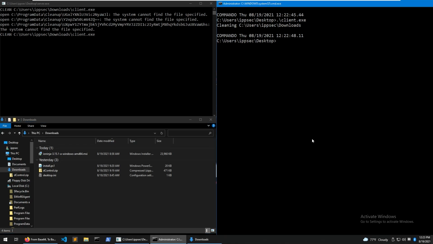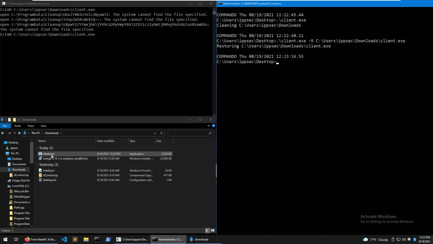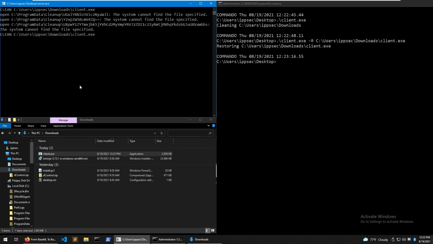So I'm going to do a -R. We're just going to pass this entire thing in to see exactly what it says. So downloads client.exe. It's restoring it, and it restored it. So the very first thing I did, it worked. We just don't get a message here saying it restored. We know it's working by named pipes.